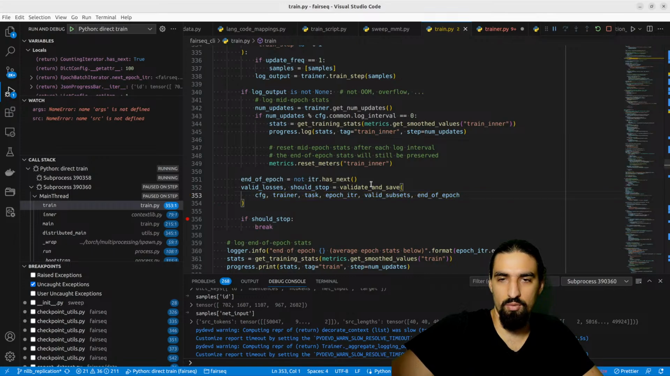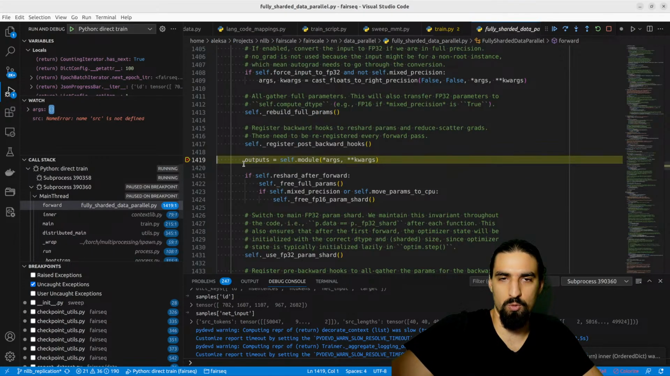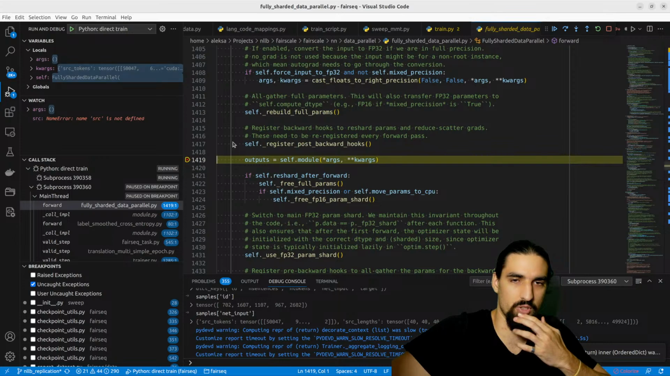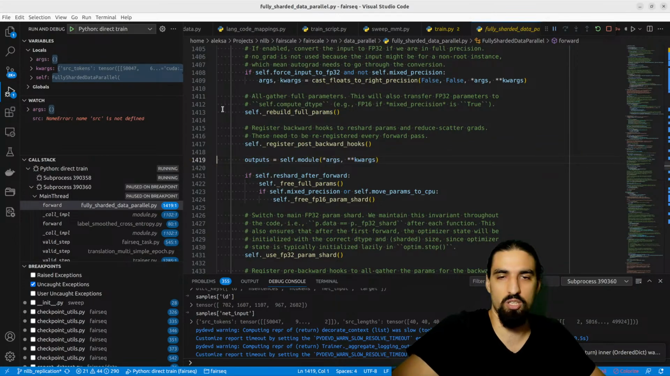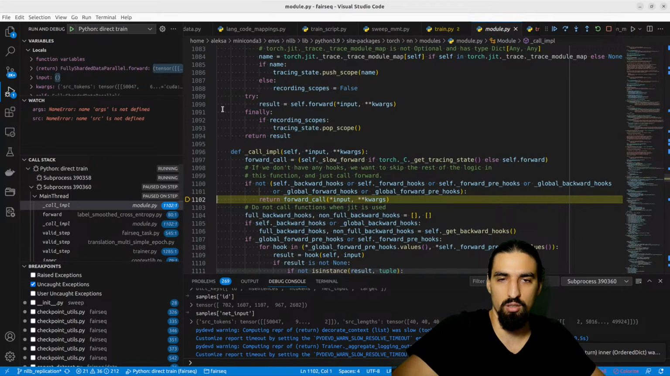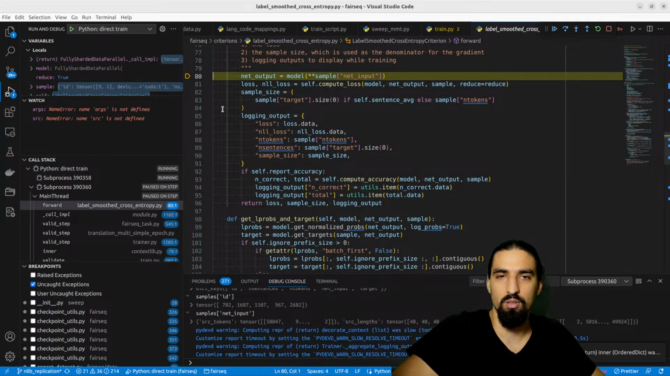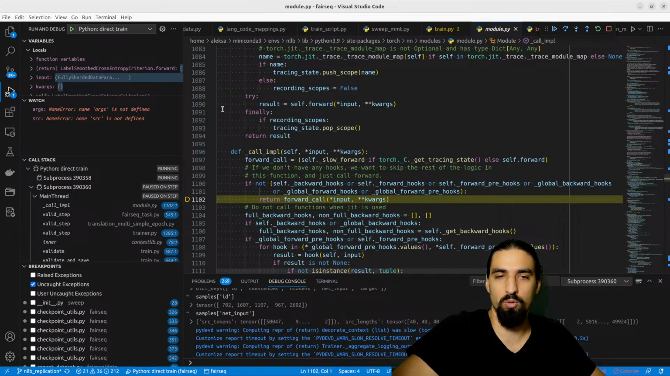Validate and save. I don't think we will be running through this. Oh, we actually will. Interesting. Let me just remove the breakpoint here. Let's hit Shift F11 to exit. Shift F11. Shift F11. We're again in the core code here.